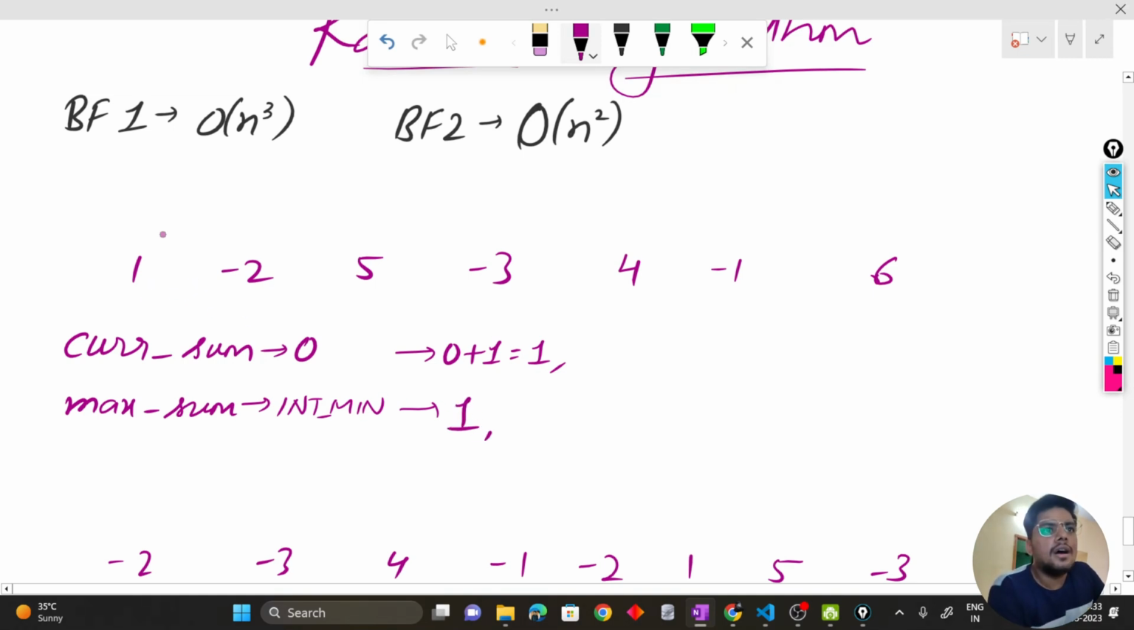Now let's move on to the next one. Currently our iteration i will be here. When the iteration is here, I add minus 2 to our 1. So 1 minus 2 gives me minus 1. Now again we check whether this minus 1 is greater than the existing maximum sum. No, because the maximum sum is 1 and the current sum is minus 1, so it's not greater. We will leave this as it is. So 1 is the maximum sum till now.